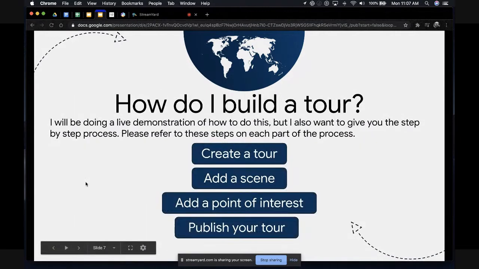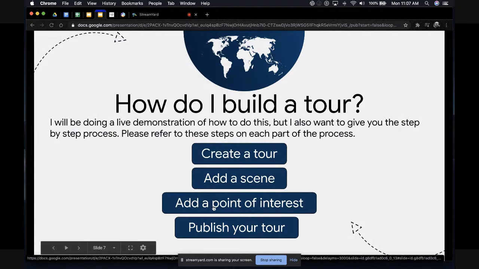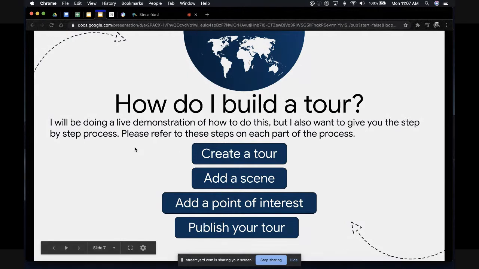So how do you build a Google tour? I'm going to be doing a live demonstration on how to do this, but I also want to make sure that you know that I have a step-by-step process that you can refer to via this slide deck. By clicking on each one of these different buttons here, it takes you to a text document that gives you step-by-step instructions for everything that I'm demonstrating today. So just know that all of this is here for you. If you don't catch it the first time through, you're going to be able to go through it step by step.